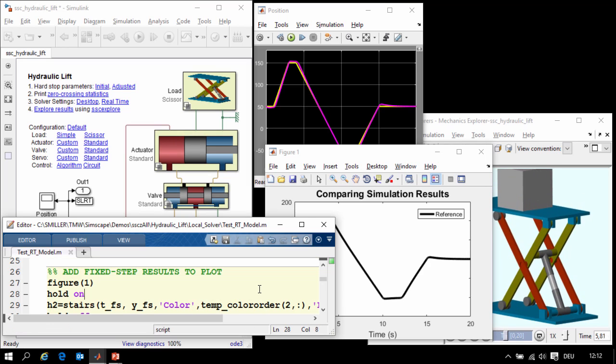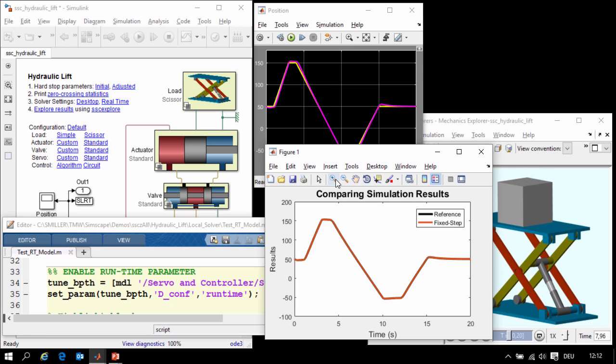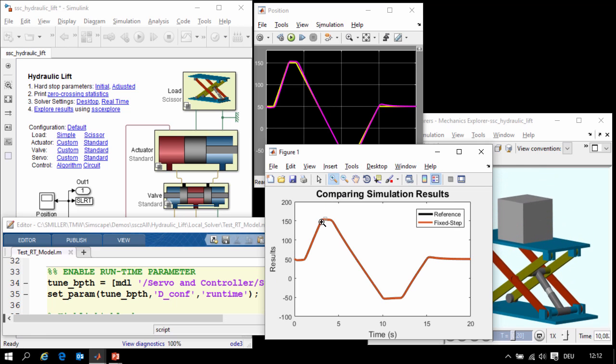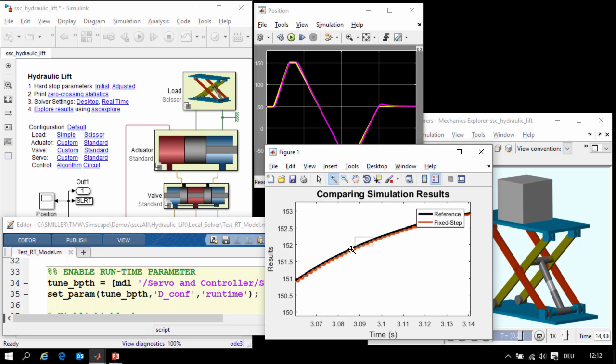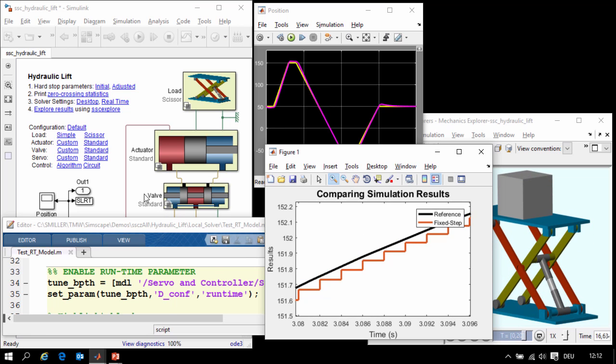Now we will take these results and overlay them on the original set of reference results. And when we zoom in on the results, we can see that the results from the variable step simulation and the fixed step simulation match extremely well.